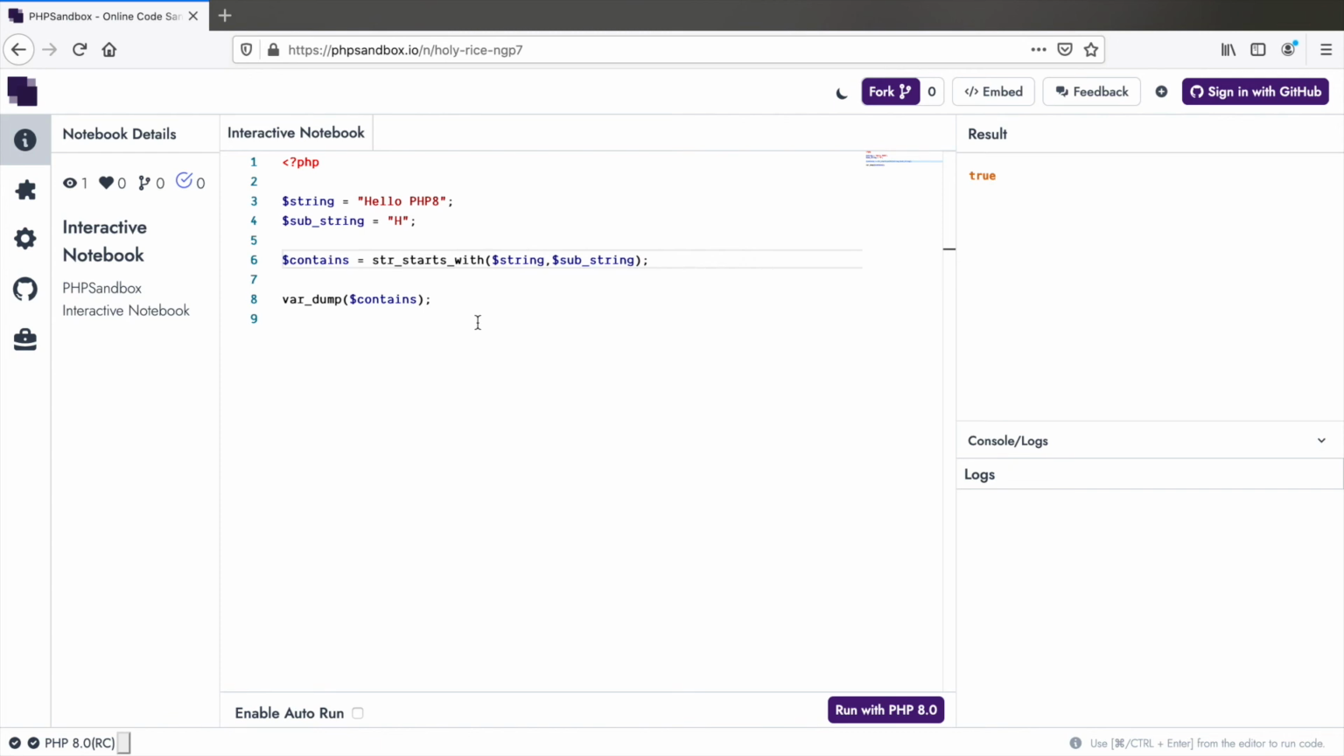Now I want to show you something. What if we pass an empty string here? Let's see what it does. It returns true because an empty string is present in every other string. So if your substring is empty, be careful, it will really return true.